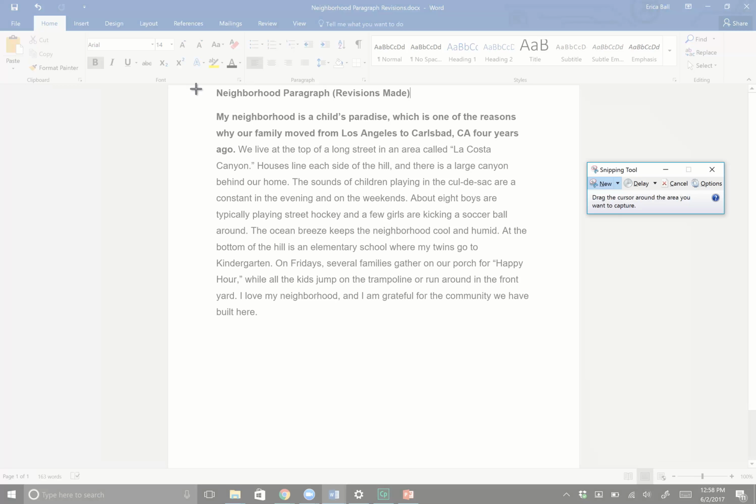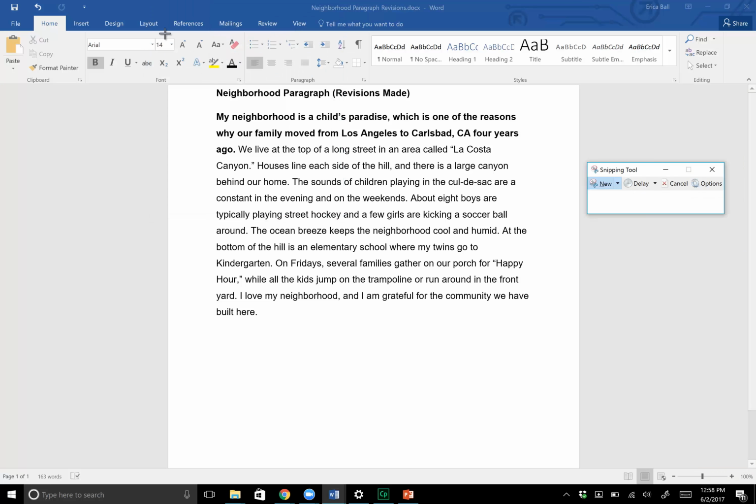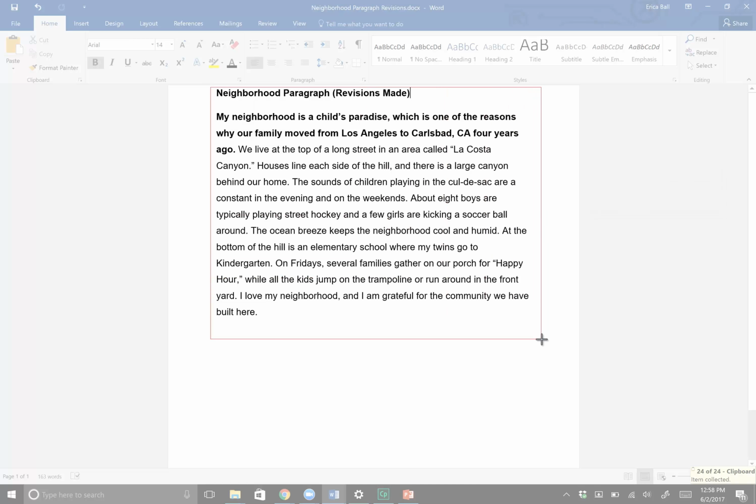And let's just say I totally messed this up, and that's what I end up cutting. So all I have to do is, I wouldn't save it, I would just hit New, and then I could start over. Again, when it's opaque, you know you have the snipping tool is active.